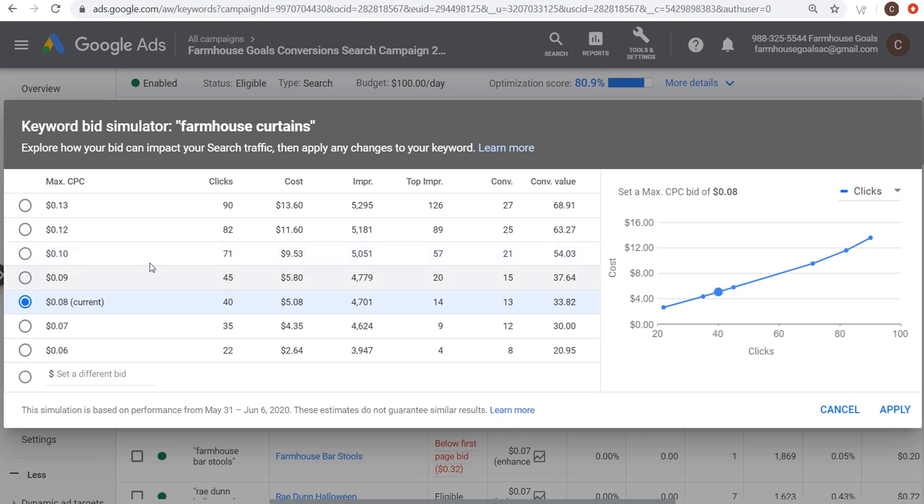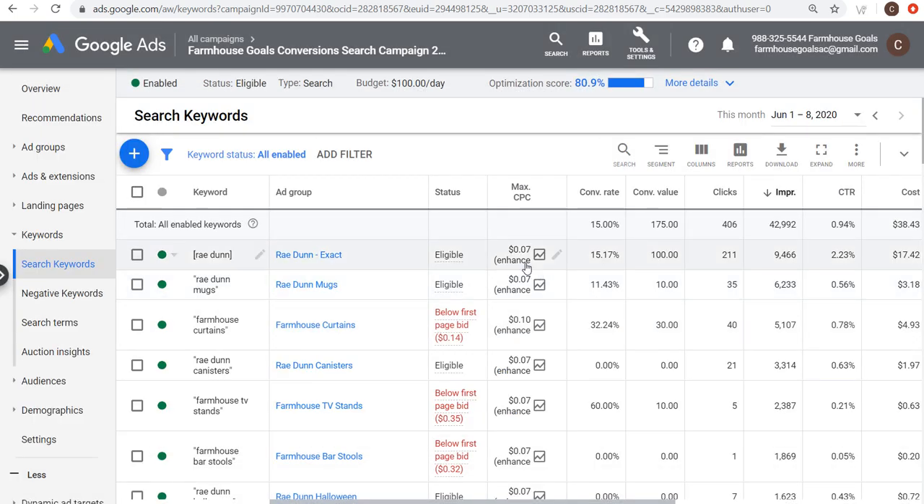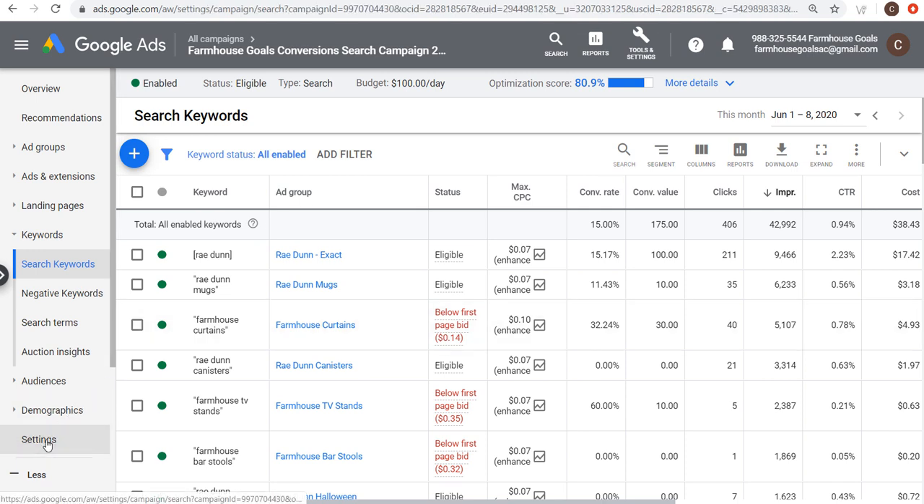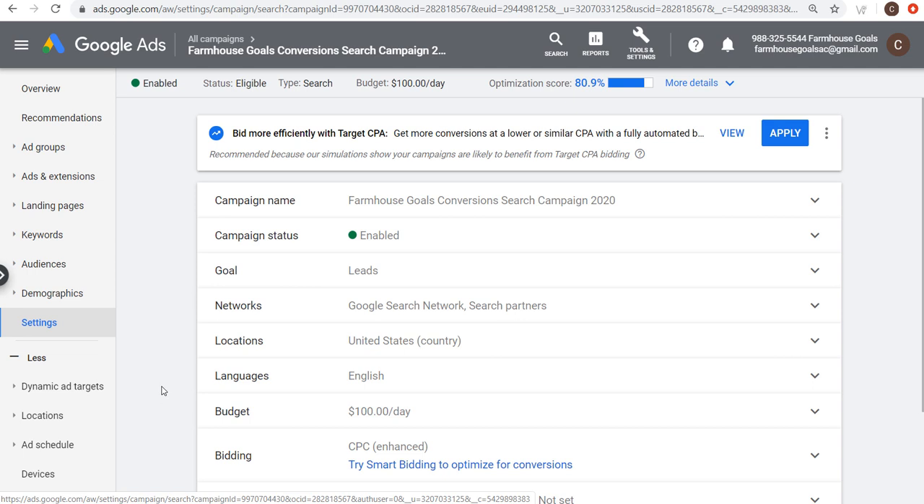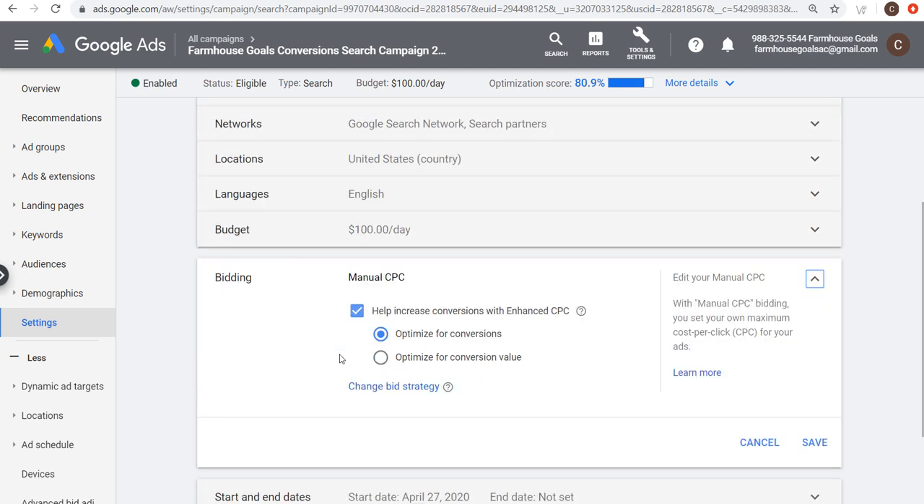So it looks like the biggest increase is if I go from 8 cents to 10 cents. So I'm going from 40 clicks to 71 clicks. And it's not going to really increase my average CPC all that much. So this is what you want to do: increase individual keywords using the keyword bid simulator. And this works the best if you're using manual CPC with enhanced CPC like I am. So if we come over to settings and we're looking at my actual bid strategy for this campaign, you can see my bidding is CPC enhanced, and I'm helping increase conversions with enhanced CPC.